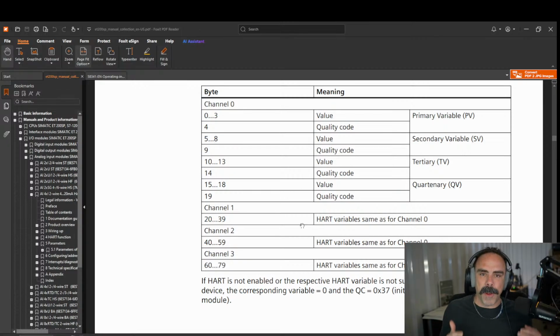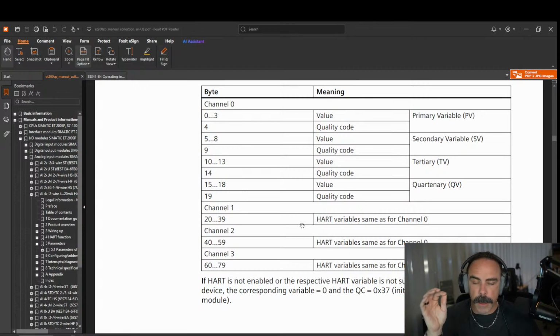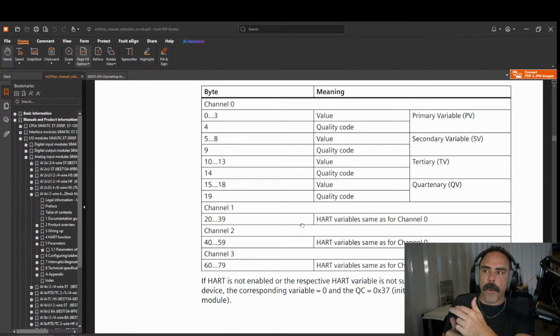So again, we have the same issue that we have in the process image table. We have 4 bytes for the value, and then the 5th byte being a quality code. And then you start over. And so every module takes up 20 bytes. But if you were to just pull all of this as a block and put it into a UDT, the UDT gets interpreted goofy, and you can't just pull it over into it.